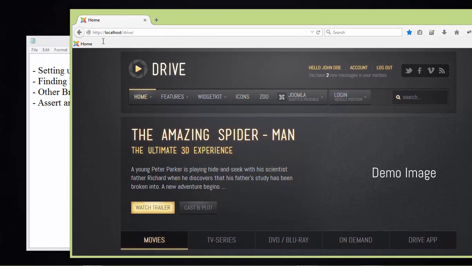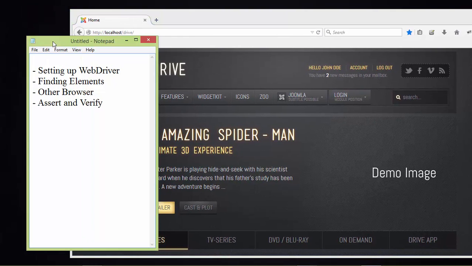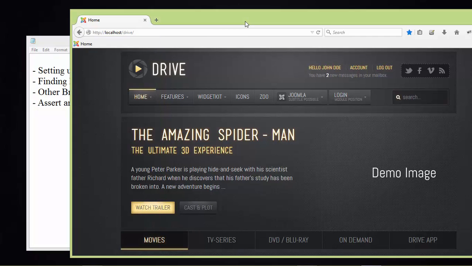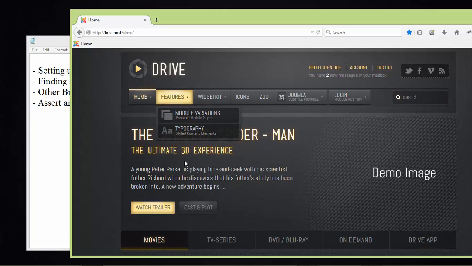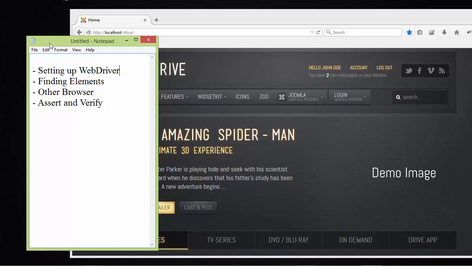I want to go over what we're going to cover in this project. One, we're going to start setting up the WebDriver, and then I'm going to show you the many ways of finding the element. So you have a menu, you have a link text, sometimes you have an image, and you need various ways of selecting that element. I'm going to show you how many different ways we can select that element, and I'm going to show you how to run your test in different browsers.